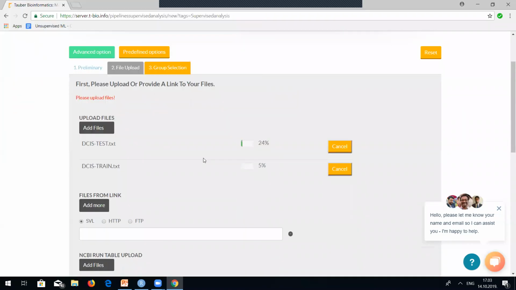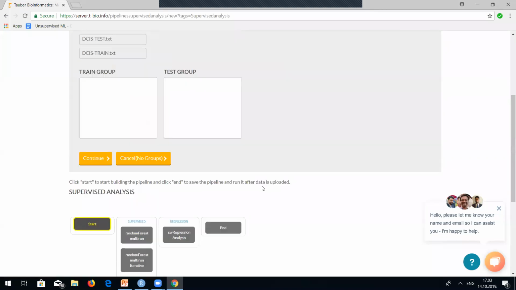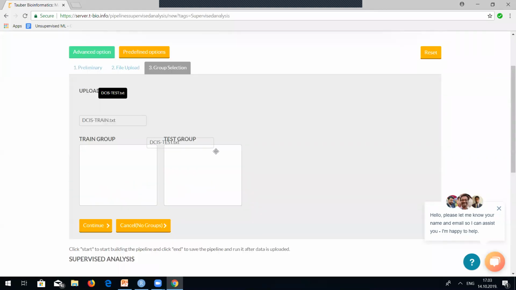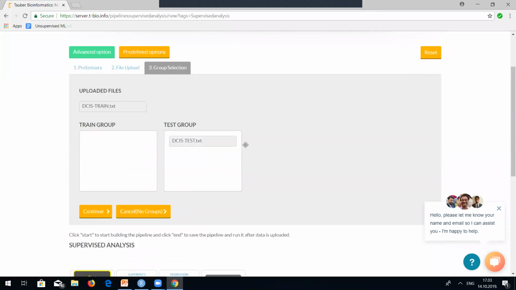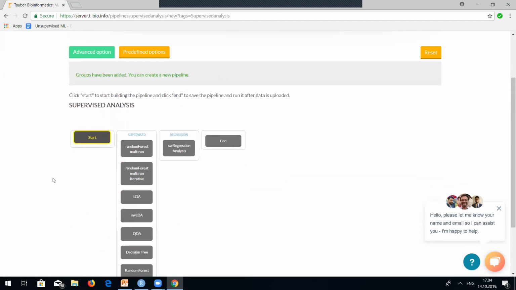So the two files will upload, and then you go to group selection. You have the option to use this drag method to just drag those files into the groups. So train goes to train, test goes to the test group, and then you go to continue.